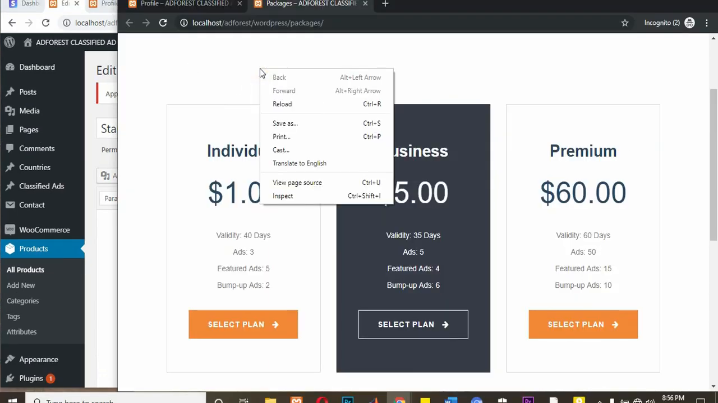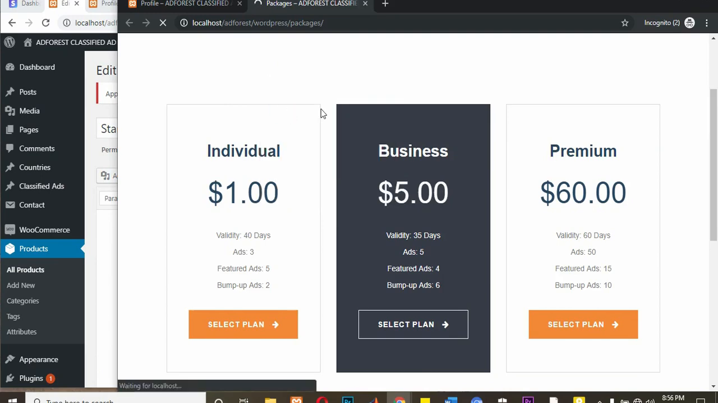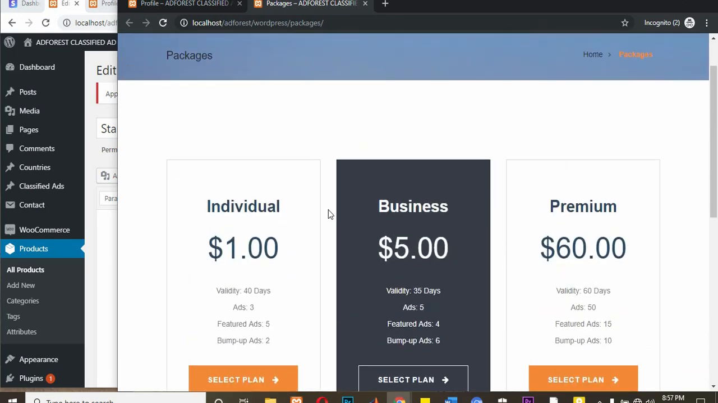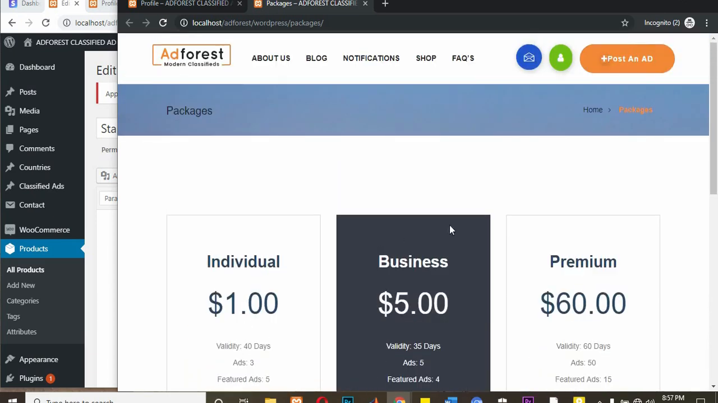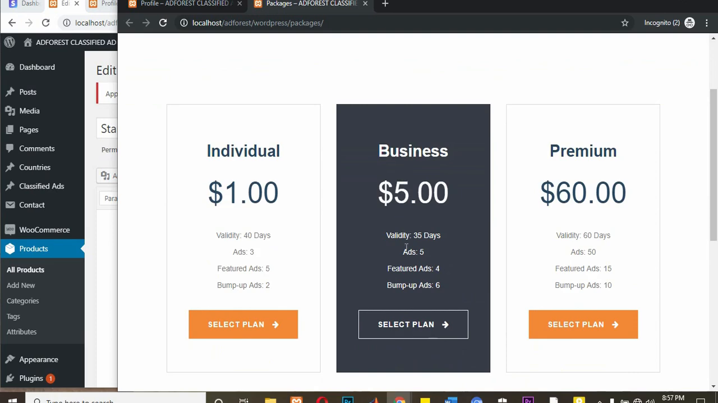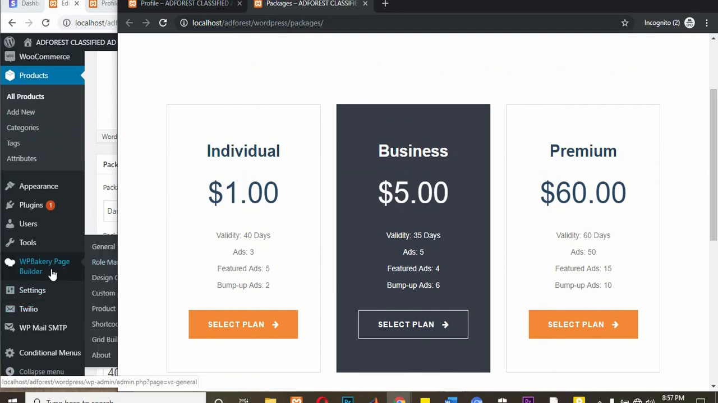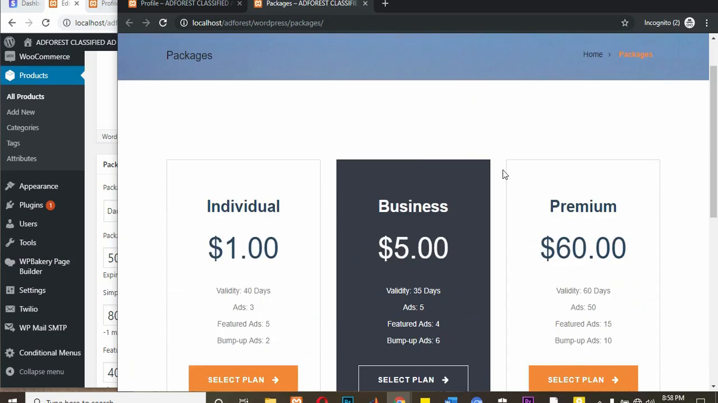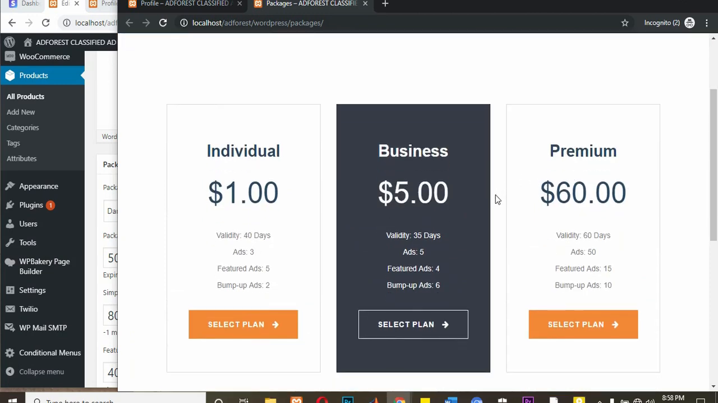So as you can see, I reloaded these packages, but the standard cannot be updated. That is because this page has been configured in 3 columns with a WP page builder. So for us to have the fourth package, which is the standard we just created, we need to edit this page using WP page builder.